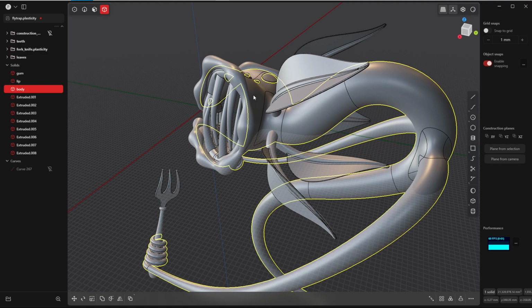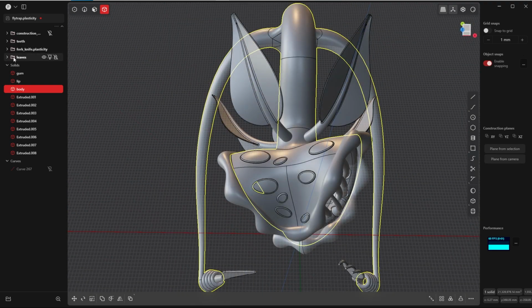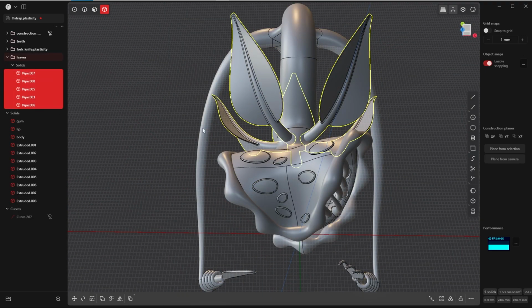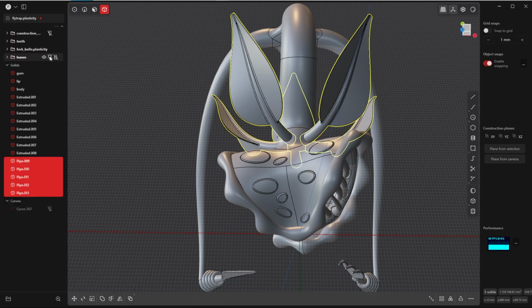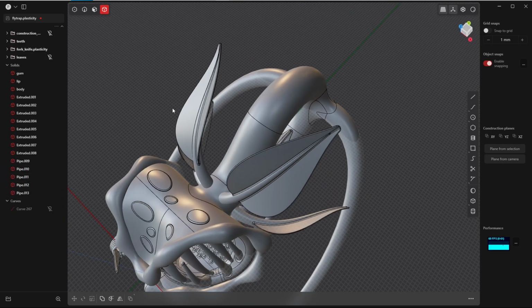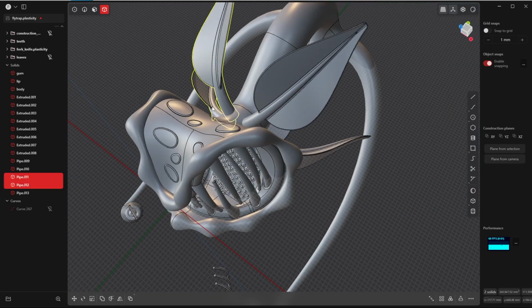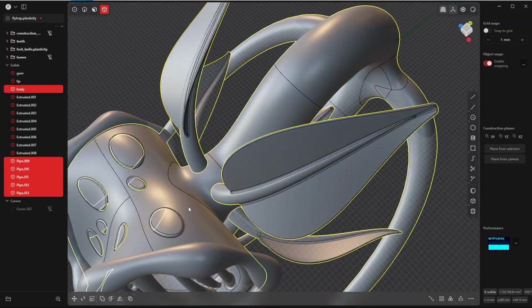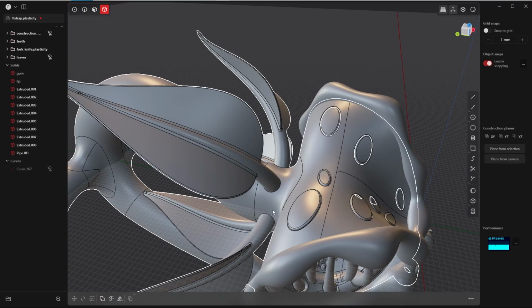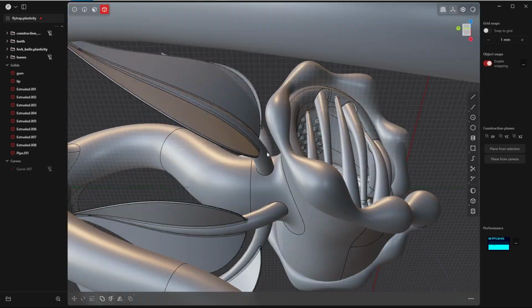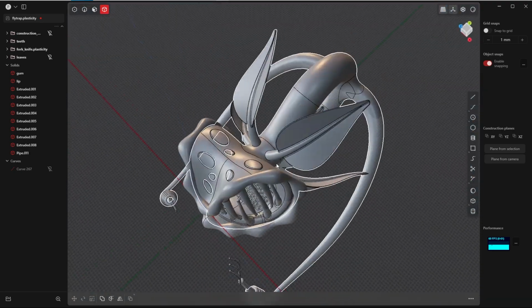And now I can join these guys. I will leave the leaves as a separate group, but I will duplicate them and I will join the duplicates with the body. So let's press Shift D, right click and move selected items to root. Deactivate the leaves. We don't need this leaves group anymore. It's just a backup because we will work with these duplicated ones. So let's select all these 5 leaves and the body. Let's press Q, press OK. And these edges here show all of them are merged now.